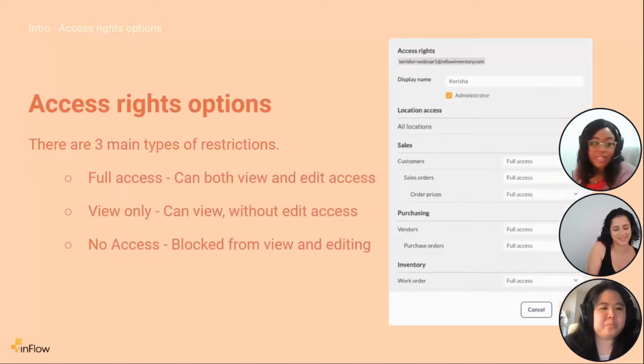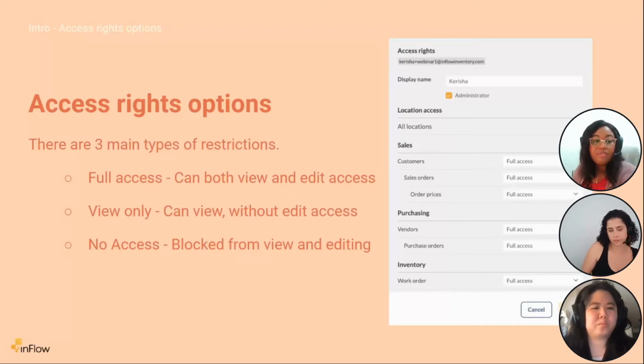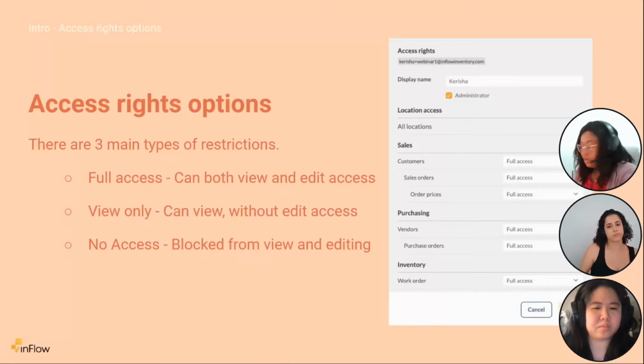On top of having admin users and non-admin users, you have three types of restrictions that you can have for your team. Everyone can have full access to features, view-only access to features, or no access, where you are completely blocked from seeing that feature in total. That's just a quick look at the access rights that we'll go over a little bit later today.